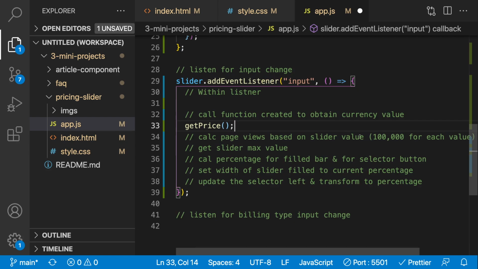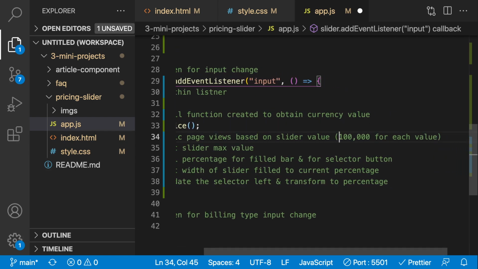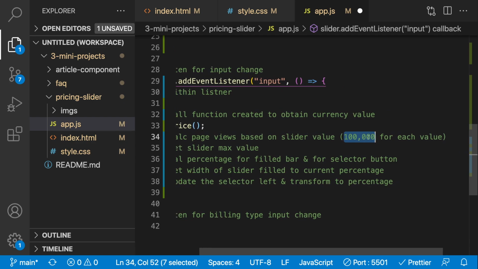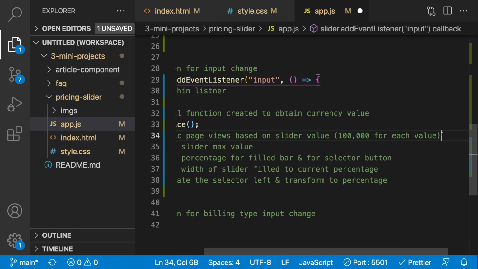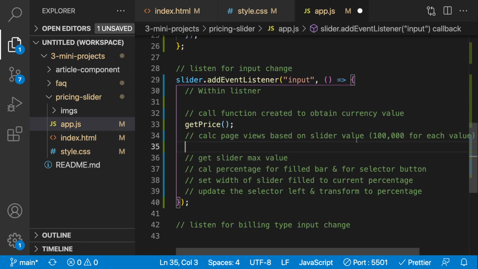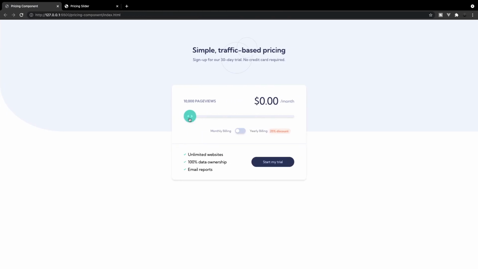Now, the next thing we want to do is calculate the page views based on the slider value, 100,000 for each. One thing we have to account for is what if the slider value is set to 0? If we have it set to 0, 0 times 100,000 is 0, and we don't want that. So if we go over to the finished version here, you can see that when we get to 0, we have it default to 10,000 page views, which is like the free version.